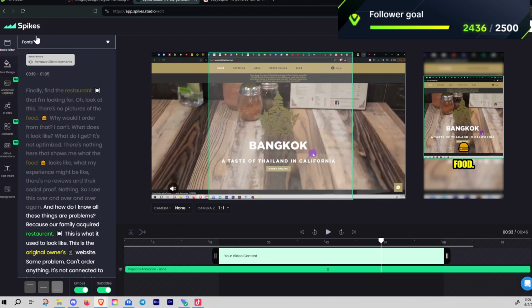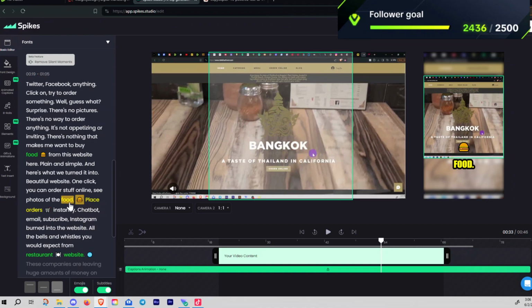This one is called Spikes, app.spikes.studio, and I'm just giving it a quick run through here just to show you exactly how it works and how quick and easy it can be to either make money online or just boost your online presence with these type of apps. So that's what I'm doing here. Any question, just feel free to pop it in the comments.